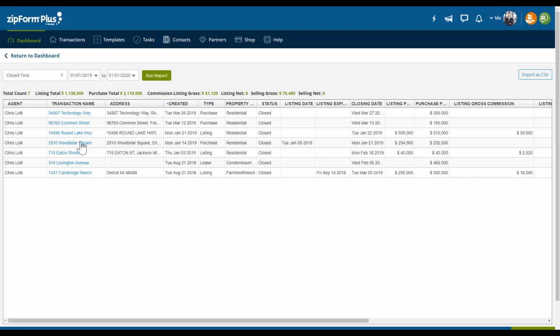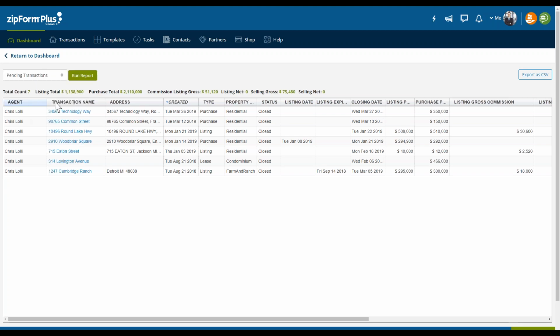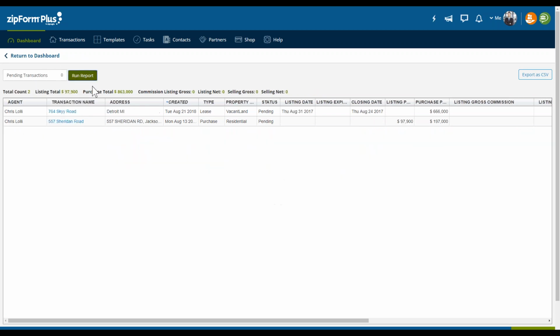Okay, so you can see like this Woodbriar Square transaction. We have a purchase. We know when it was listed. We have an idea of the closing date, what it was listed for, what the purchase price was, and then we can see at the end, if we look at commission, what our commission is. Okay, and now we also have the ability to switch the status of our reports. Right now, it's underneath closed transactions. We can always change that to say pending transactions, and then all we have to do is simply run the report. Okay, right now I have two pending transactions.